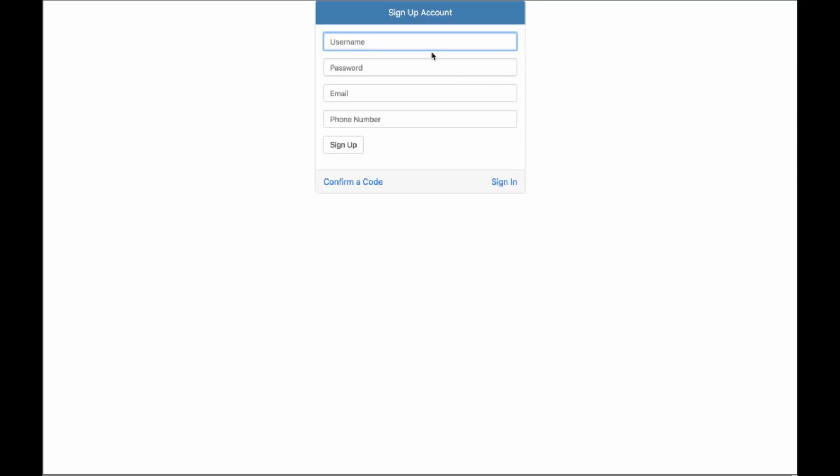This is going to ask us for our username, password, email, and phone number. The phone number is going to be important because this is going to be for multi-factor authentication. So you're going to receive a text message with an authorization code that you're going to need to actually sign up the user. So let's go ahead and sign up and see if this works properly. And we'll click sign up.